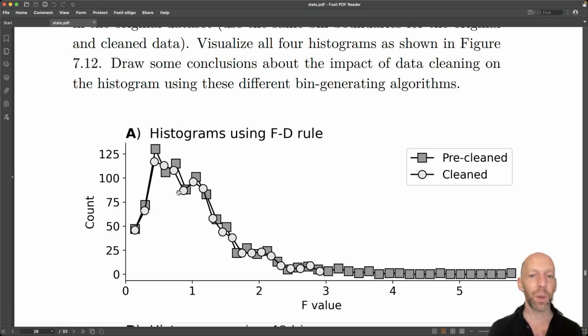So instead you focus on the overall shape. Like, for example, there's one peak towards the left. There's only positive values. The distribution is shifted to the right. These kinds of general statements, observations, qualitative features of the distribution.